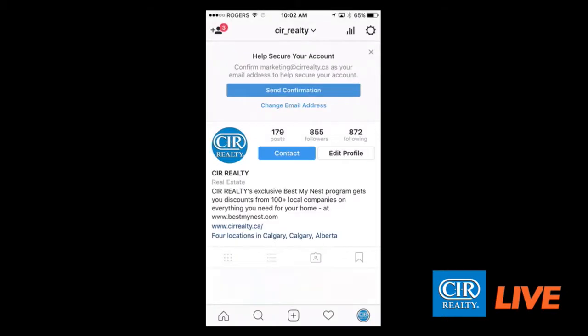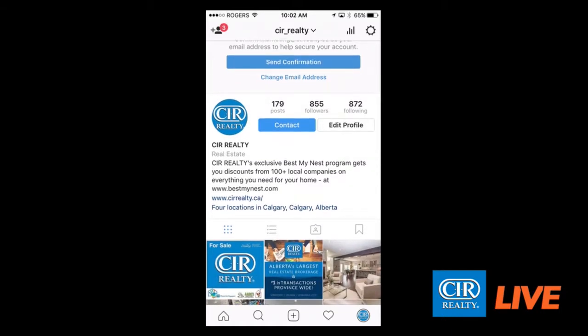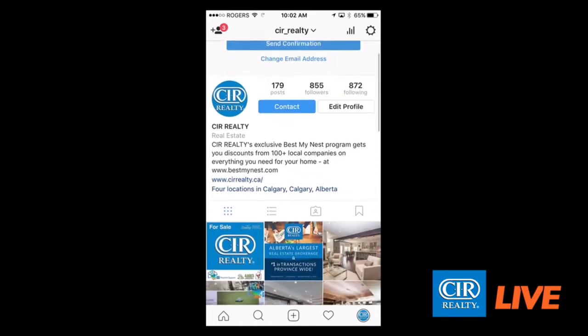So this is how you can see all of your different accounts. This is your main dashboard. You'll notice here that we have a company logo. We have a little bit of a spot that talks about the company, and you can change that all of the time. We have a link, and we have our location.